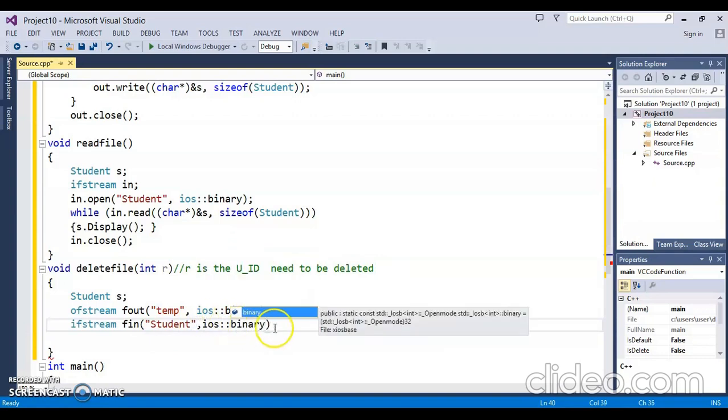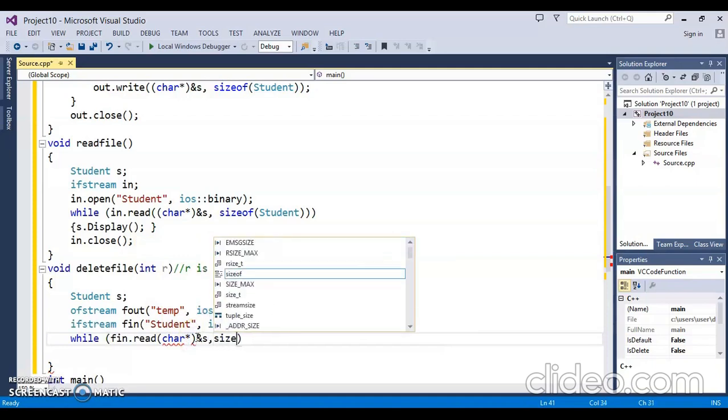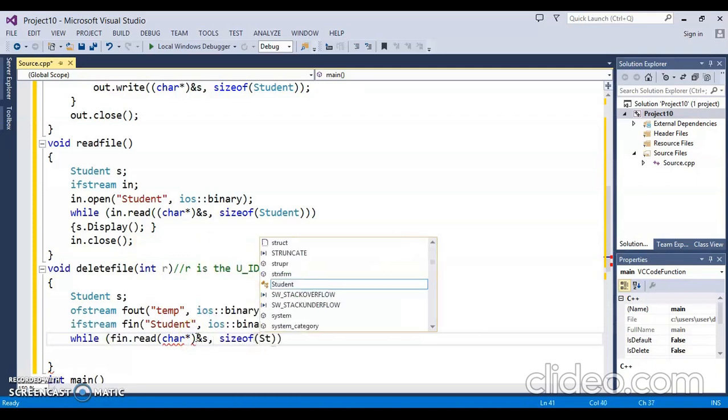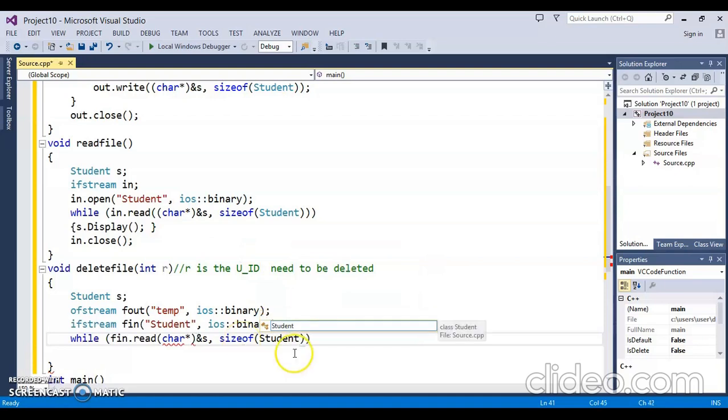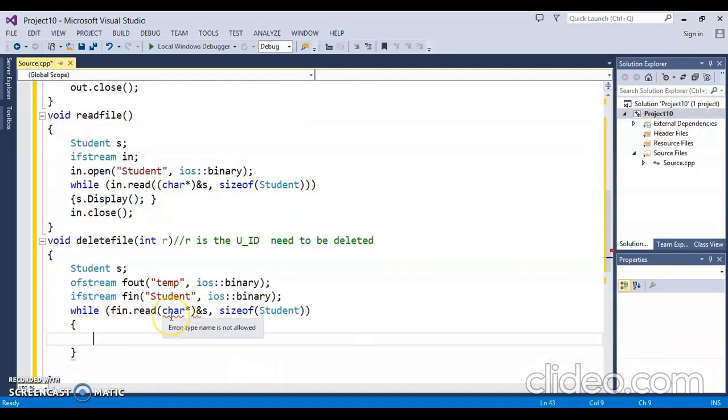And what will it read and what will it write? So let's write a loop that keeps on reading: while fin dot read, char asterisk ampersand s comma size of student. While there is a record in the file, it will keep on reading from the student file. What happened here?